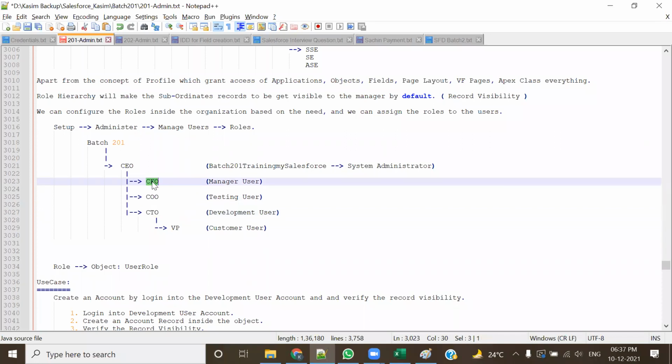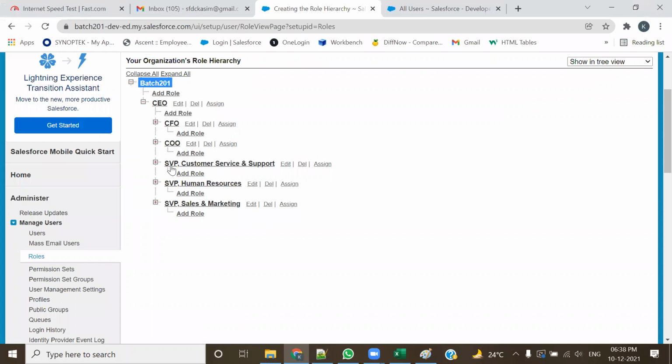CEO is like a sibling, CFO is also a sibling, vice president is a subordinate. Now, who's the manager of CTO? CEO is the manager, right? So this position CTO, I wanted to create this position, but it should report to whom? CEO. This position belongs to CEO. So I should create this inside CEO. That is the requirement.